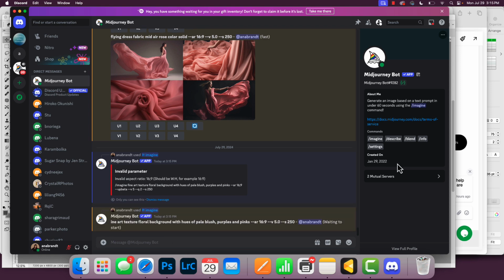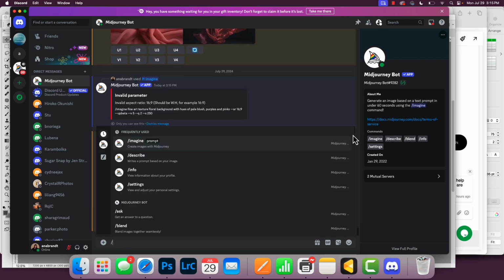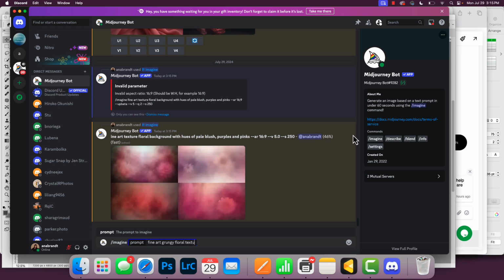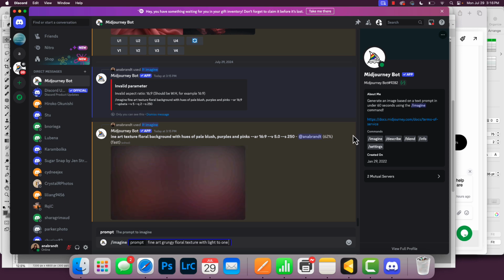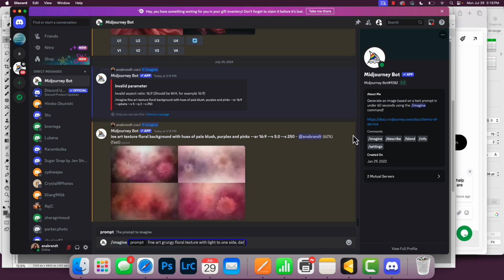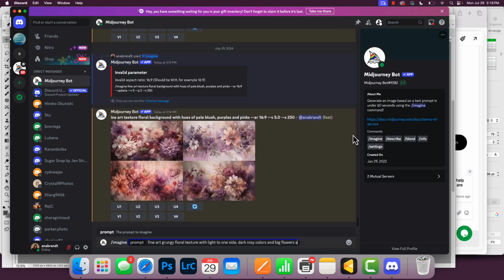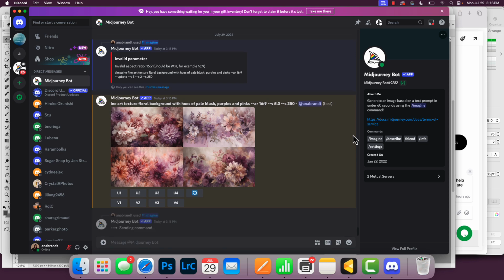You can not put a ratio in, it'll be a square, but you can really do it any way you want. The more descriptive you are, the more the AI is going to respond. So if we say, imagine fine art, grungy, floral texture with light to one side, dark rosy colors and big flowers all around, AR.